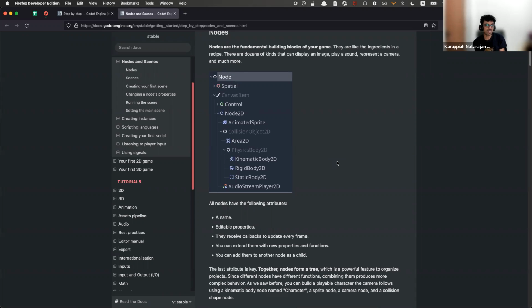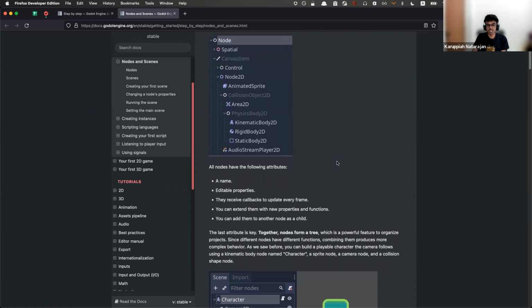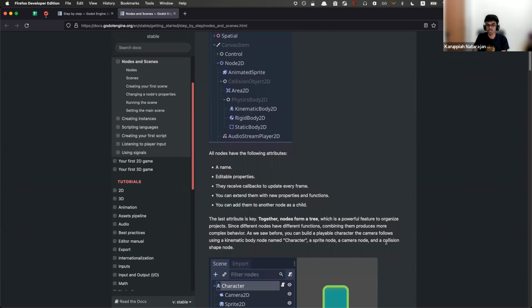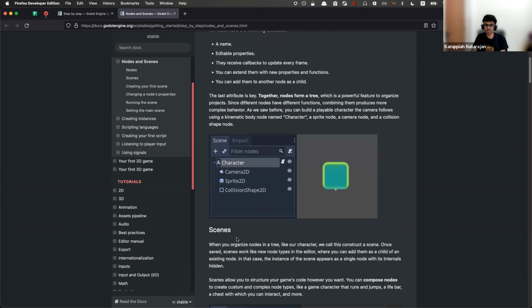Makes sense. So it's like an orchestrator, like you just orchestrate stuff and then put it all together and then you can get complex. So you combine different stuff. And so as we saw before, you can build a playable character. The camera follows using a kinematic body named character, a sprite node, a camera node, and a collision shape node. Okay, I'm not sure what a collision shape node is. Okay, wait, character. When you organize nodes in a tree, like our character, okay, we call this construct a scene.